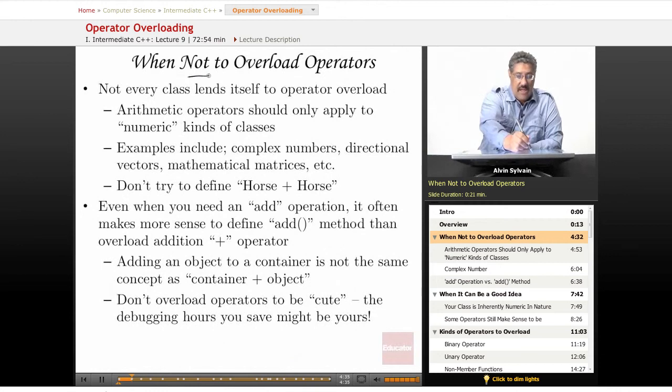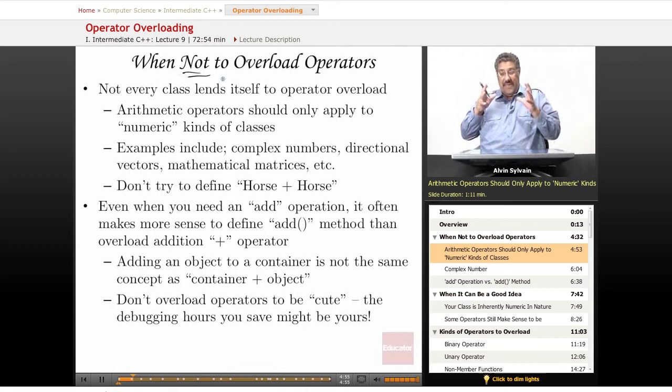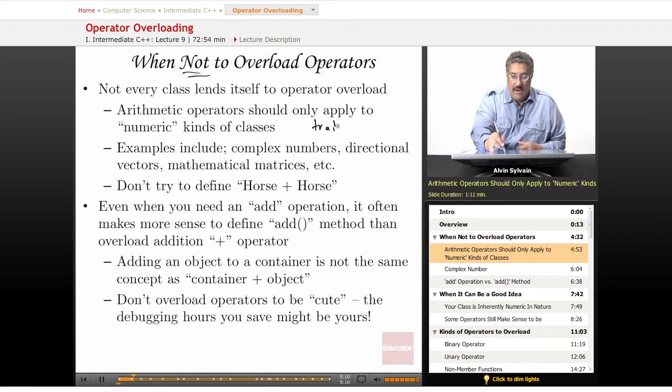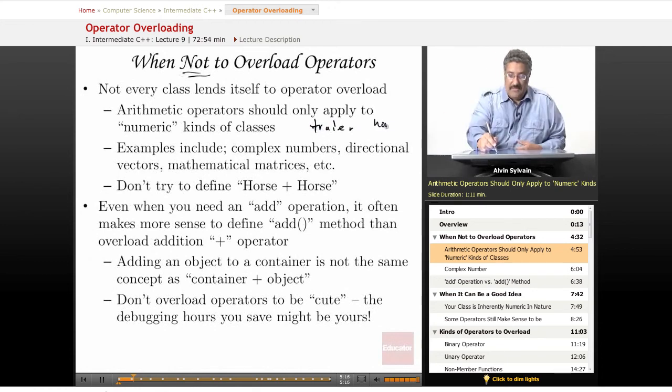You can overload that operator for your class objects and then use it as if it were a function. Now, when not to overload operators: not every class lends itself to operator overloading. It's certainly not for all of the dozens of operators that exist in C++. Not all of them will make sense, because when you overload an operator, the semantics, the syntax, and the sense of what that operator does should be preserved. Otherwise, you will confuse your readers. For example, let's say you have a trailer object, and then you have a horse object.